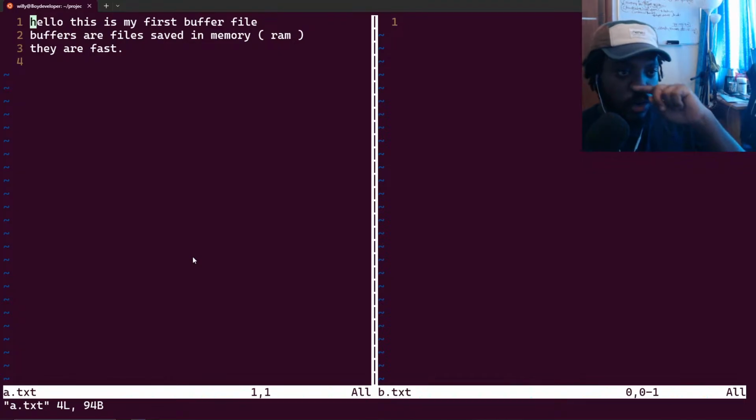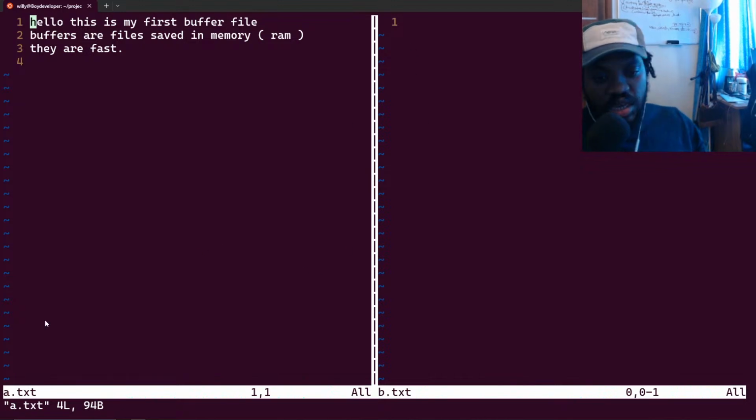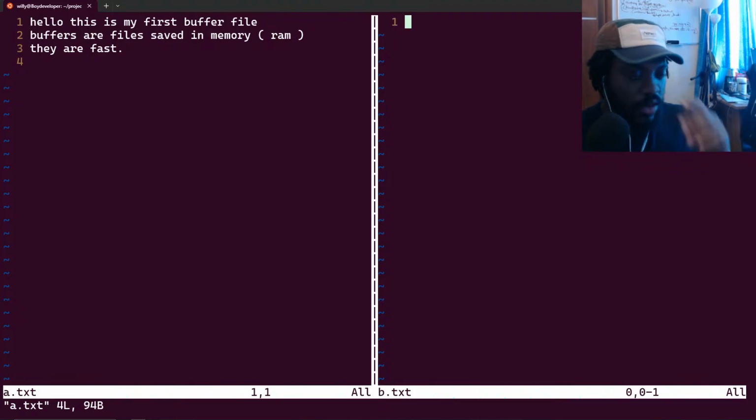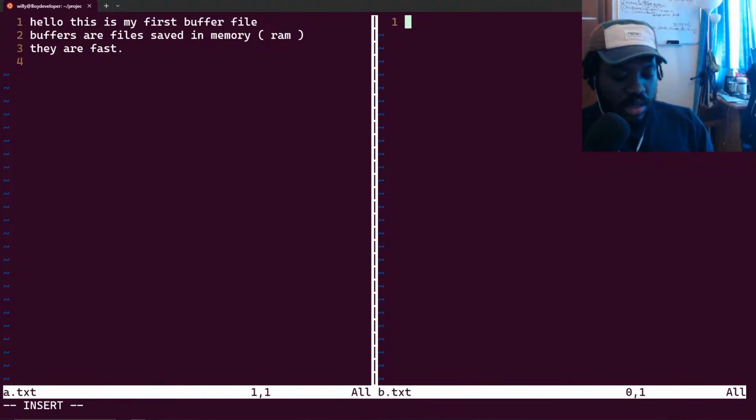So to move between the screens, you can press Control W with the HJKL movement, right? So if you press Control W and L, it will move to the right. Control W and H, it will move to the left. So you can see H here, and then L here will move it left and right. Okay, so we want to be on the right side anyways. So let's insert some text here.